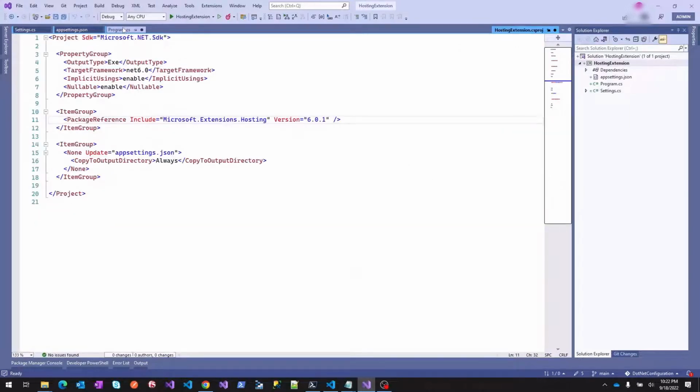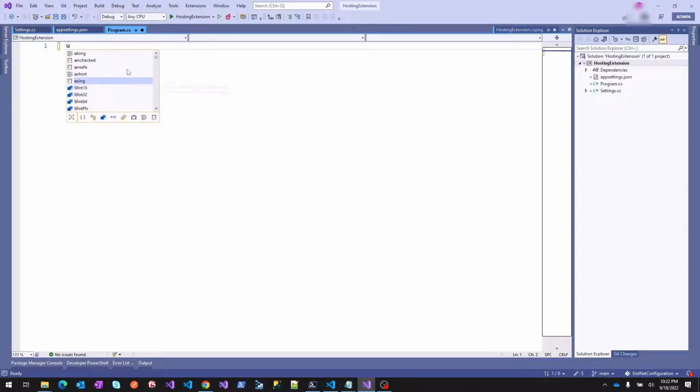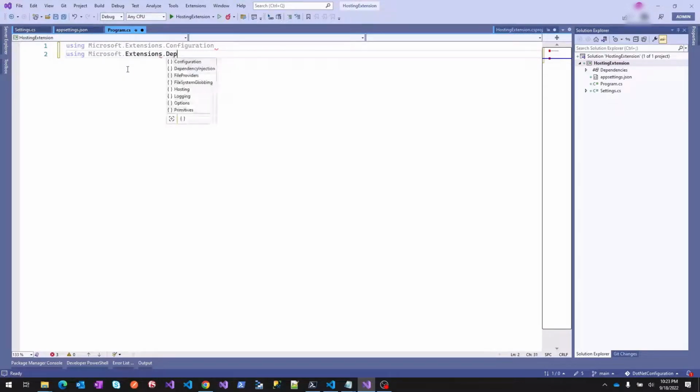The next step is go to the Program.cs file and write the using directives. So the first one is Microsoft.Extensions.Configuration. That's the basic package that we need. And then we have to use Microsoft.Extensions.DependencyInjection, and I'll show you why we need that. Then Microsoft.Extensions.Hosting, the one that we just added.